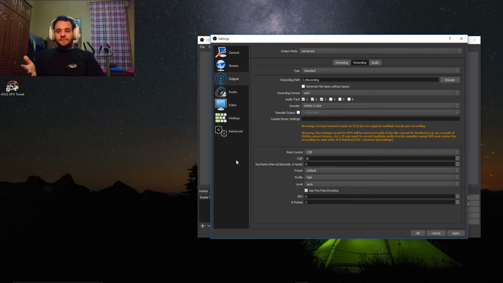With CQP 18, personally I really like the quality. It's nearly lossless. So the file size is kinda good. For a 30 minutes recording, normally I have around 20 gigabytes, which is kinda good for a 30 minutes recording. Especially since it's nearly lossless. But if you go, let's say, for CQP 14, the file size will be bigger, but it will be crisper. So the details will be really good.